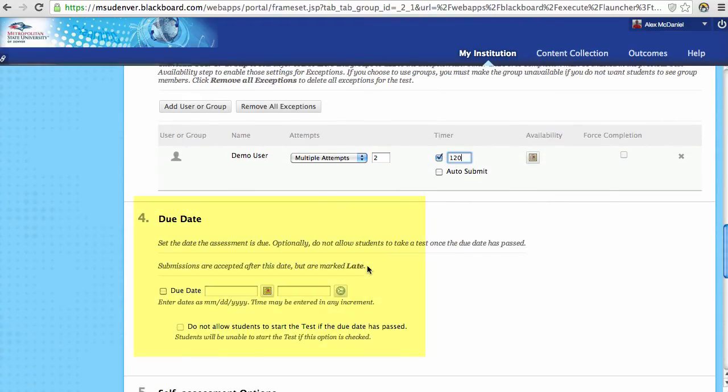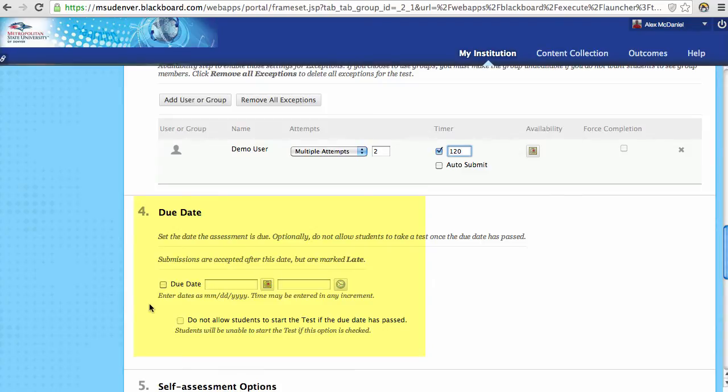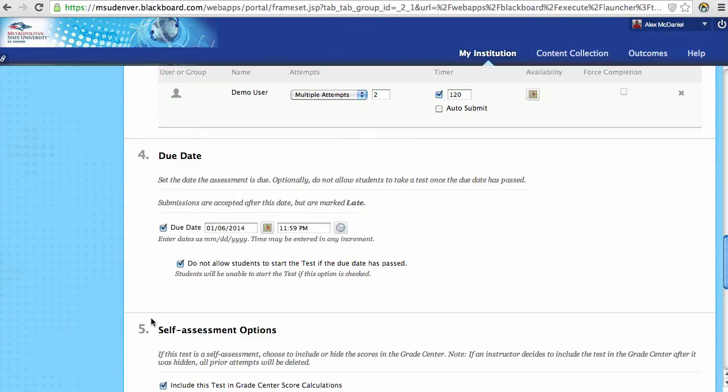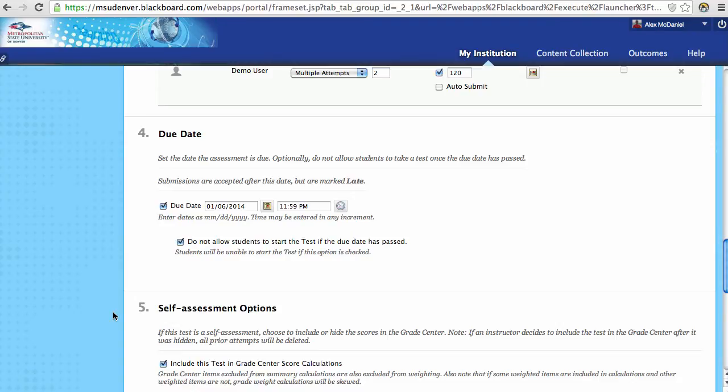It's really great. Next, down here is the due date. Chances are this is what most folks are looking for. Many people attempt to use that availability date thing, and that's probably not what you want. What you want is a due date, because if you set this due date, students cannot take it after the due date has passed. Boom. If you set that and say do not allow students to start the test if the due date has passed, they're cut off. They can't access it. They can see it, but they can't actually get in there and take the test. They can't see the actual questions. So this is probably the answer that most folks are looking for when they're looking to deploy their exams or quizzes.